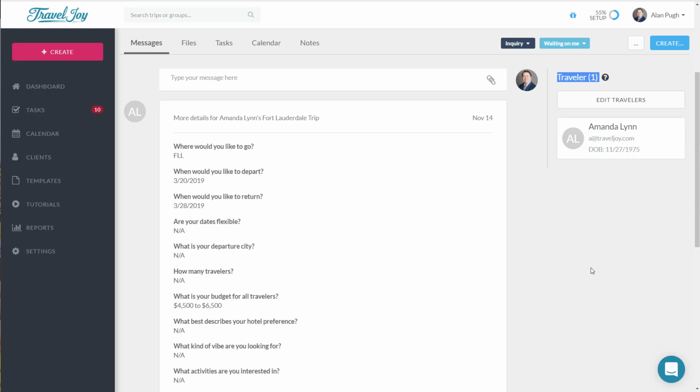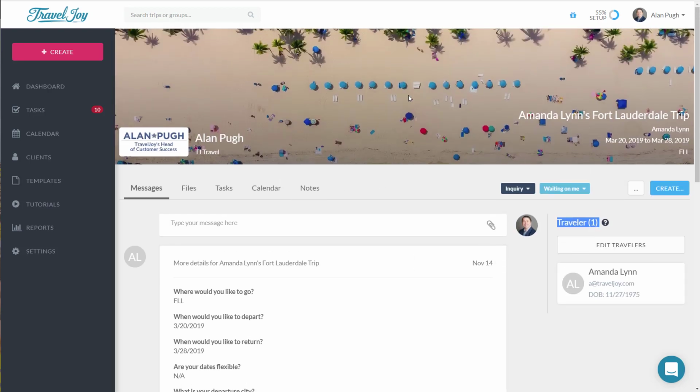So we make that part super easy for the client so you don't have to make long, complicated forms. The next thing that we're going to do here is take a look at all the different pieces of the trip page now that we have received something back from the client. We're going to start with the Messages tab here.